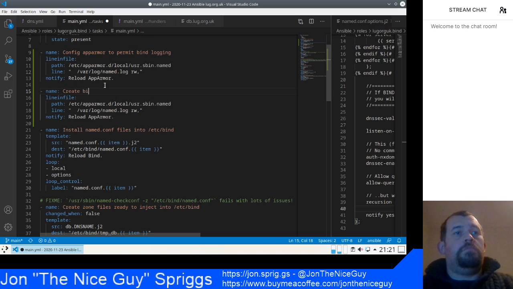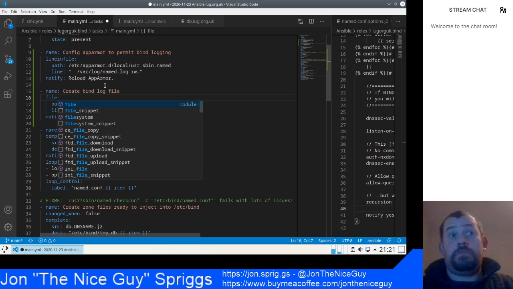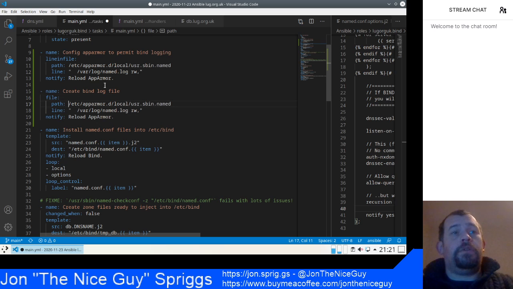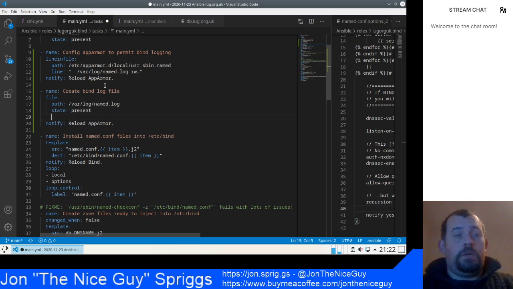And then we need to create bind log file. So this is going to be a file. So this is going to do the equivalent of touch. var log named.log, state present, owner bind. Oh no, we can't do that. Not until bind actually exists. Oh. Yeah, that's annoying.